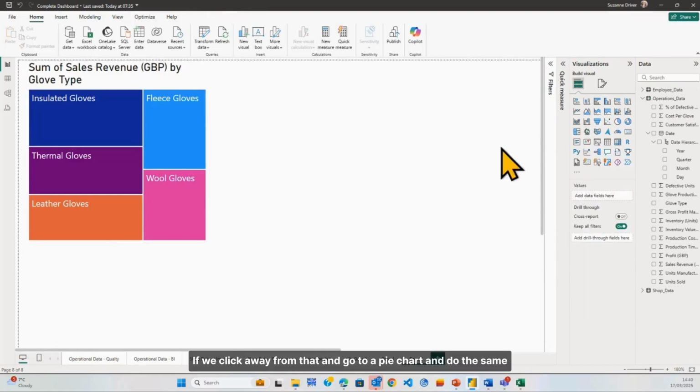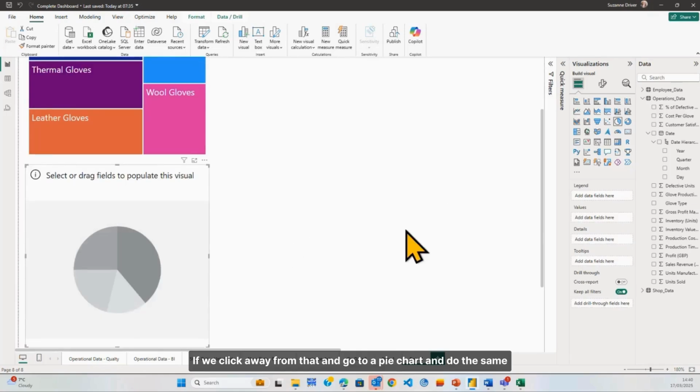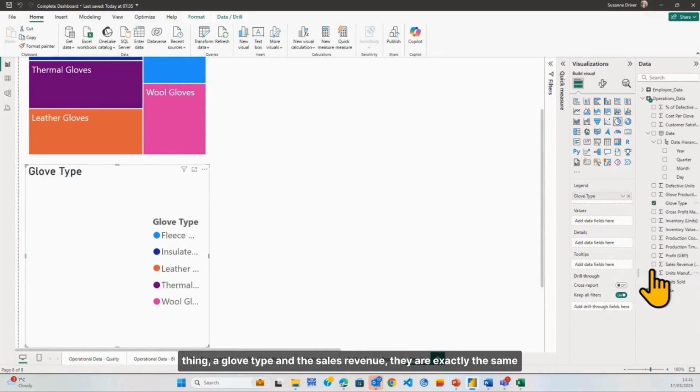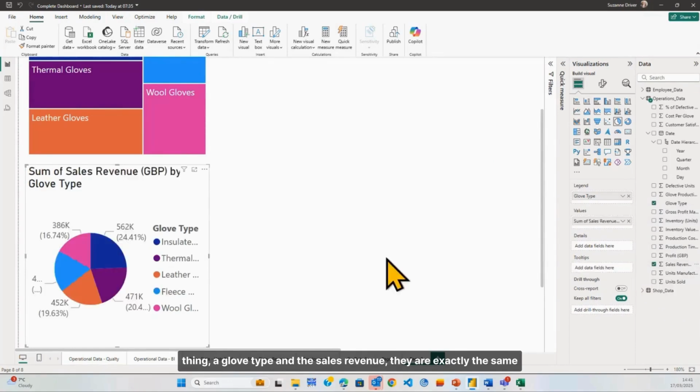If we click away from that and go to a pie chart and do the same thing, glove type and the sales revenue, they are exactly the same data, just displayed in a slightly different format.